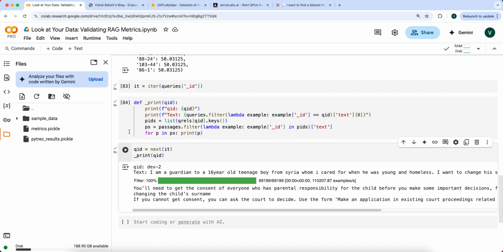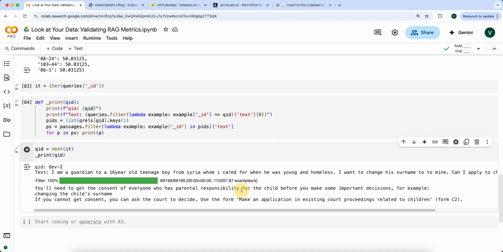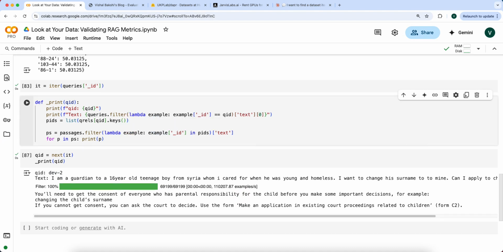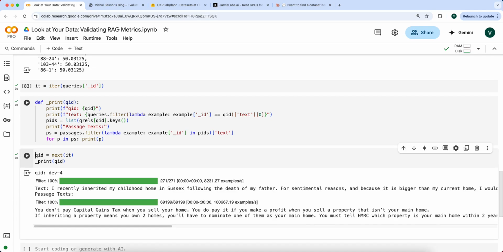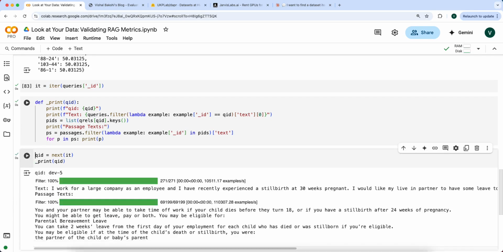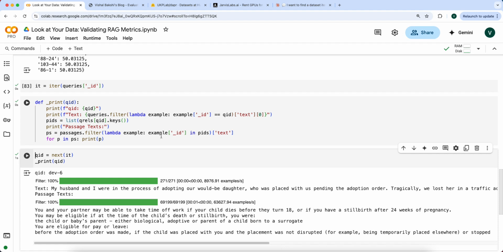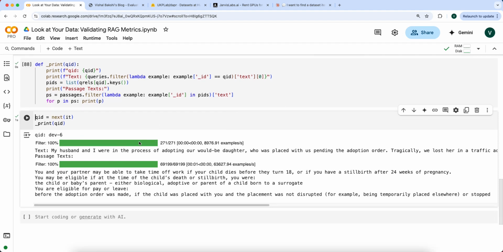And here we go. We can see, let's close this. We can see the three passages. So we see the query ID, we can see the text of the query, and we can see the passages. And if we wanted to say, passage text, the filter is really getting in the way now, but I think that's fine. We'll get to that eventually.